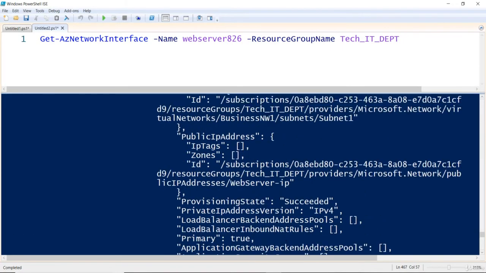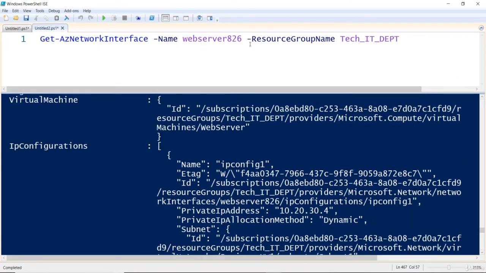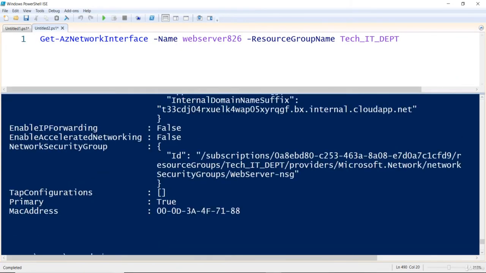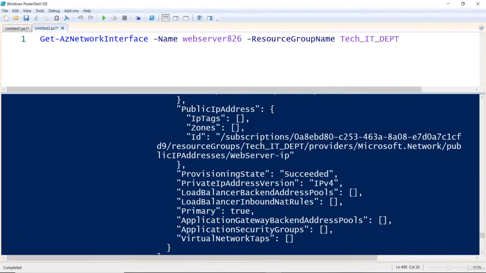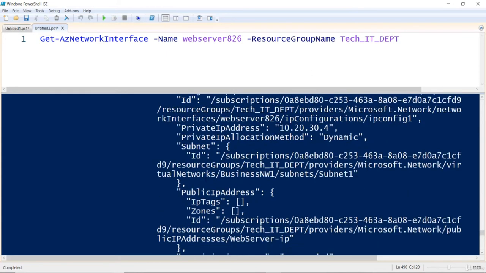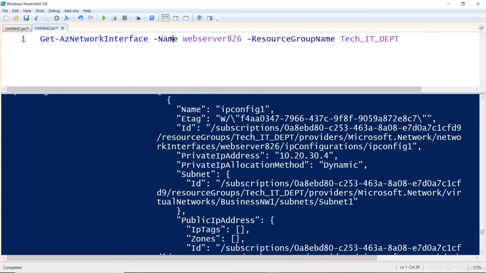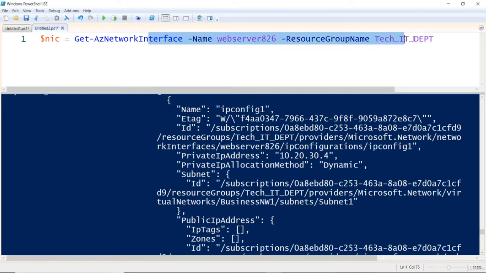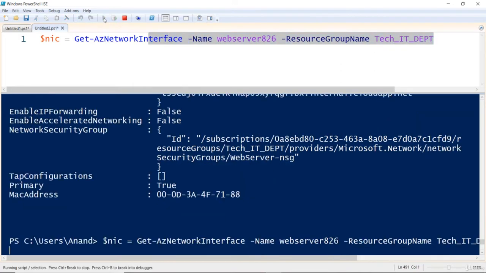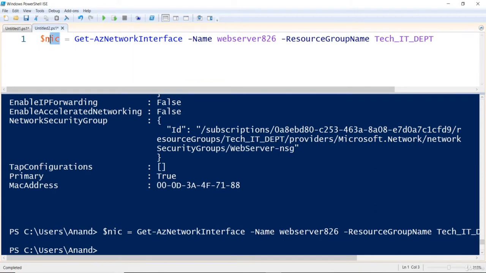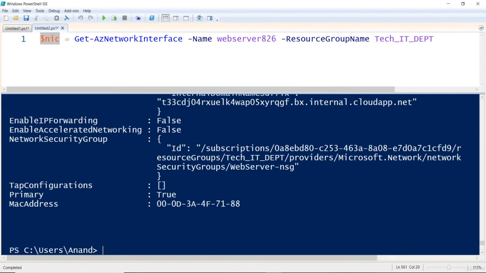Right, so I'm able to get all this information about the network card called web server 826. Now, how do we get just the IP address of this machine? Because there's a lot of metadata inside this and I only want to see the IP address. So what I'm going to do is put the information inside a variable. I'll call it $nick equals Get-whatever. When I execute this, I will have the output of this command stored inside the $nick variable. If I just type $nick here, I will get the same output as you see on the screen.